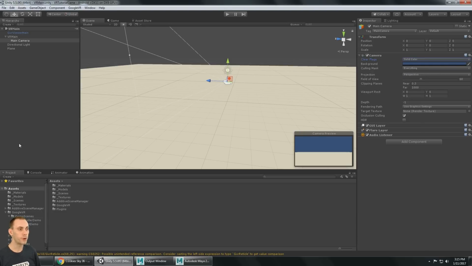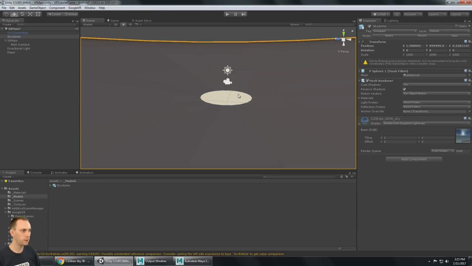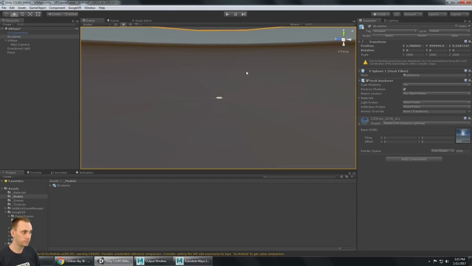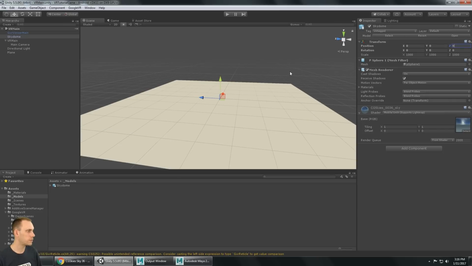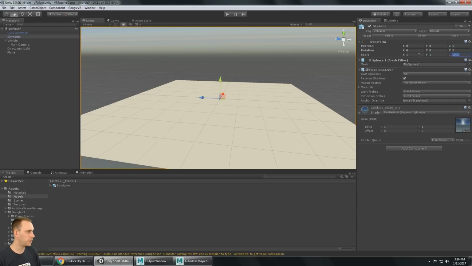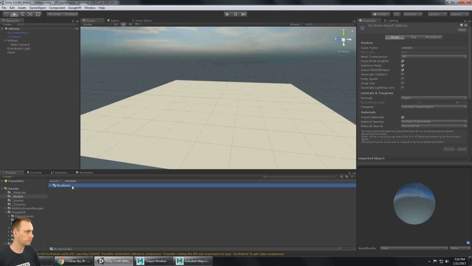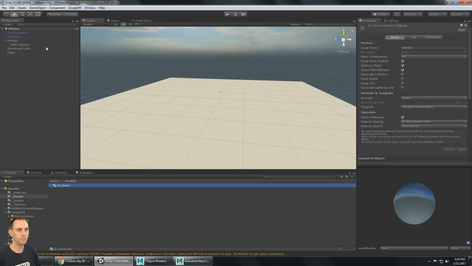And so in order to get a sky into here, we'll select our model Skydome and drag it in and put it at 0, 0, 0. And it has a scale of 1000, so I need to fix that back to 1.